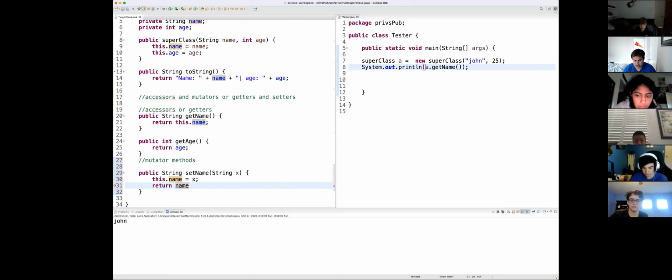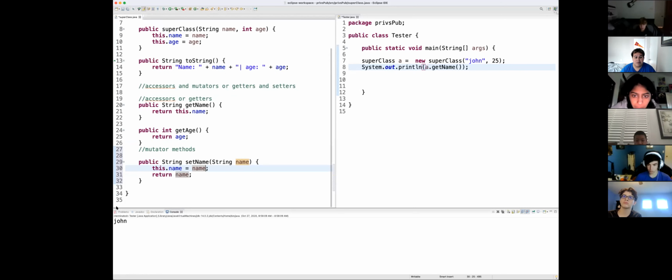Now again, if you want to do string name just to keep everything simple, you can do that. Okay. Public string set name, string name, this dot name equals name, return name. All right. This works fine. You're completely allowed to do this. All right. So go ahead, and what I want you to do right now is I want you to do one for the int, for the age.